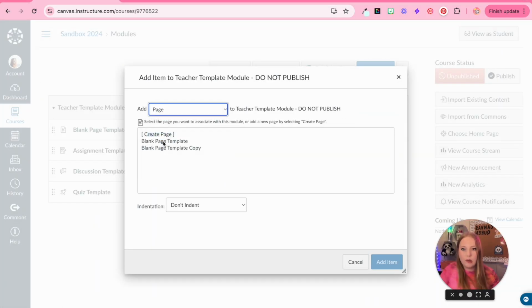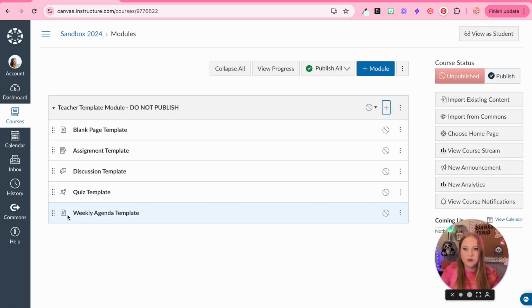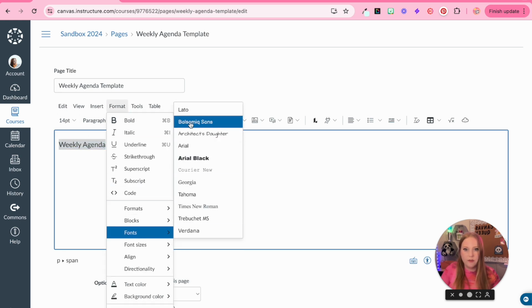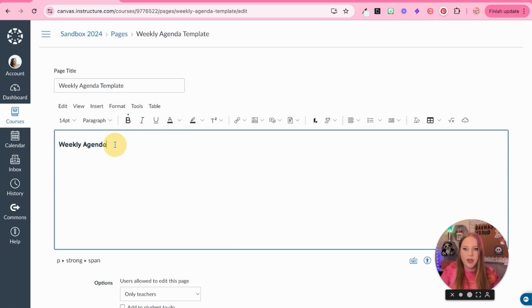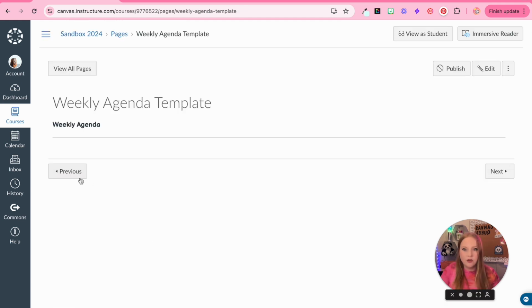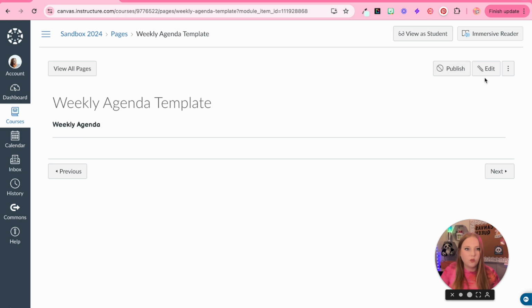It's a great start. We're going to create a new page and we're going to title it Weekly Agenda Template. So now I'm going to create an agenda page. We can type in, let's just say weekly agenda, and we'll make this that 14 format. We'll change the font back to Balsamic Sans. We'll make it bold. And then we will add that line like we did on the previous page. So if I actually save this real quick, you'll see on the previous page, we have the lesson overview template. And now we have the weekly agenda.